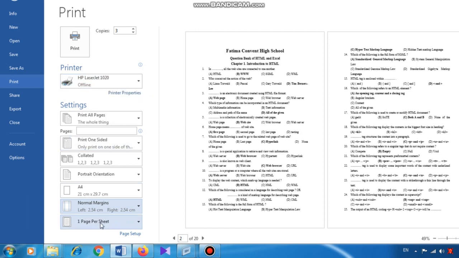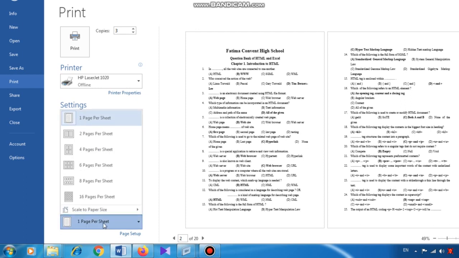Then we come to this topic, that is 1 page per sheet, meaning how many pages you want to print on one page. I can adjust it to 2 pages, or 4 pages, 8 pages, or 16 pages. So that can be adjusted from here. I keep it at 1 page per sheet.